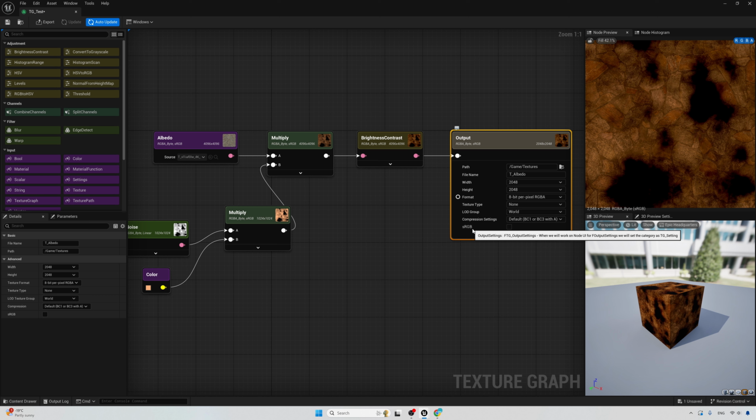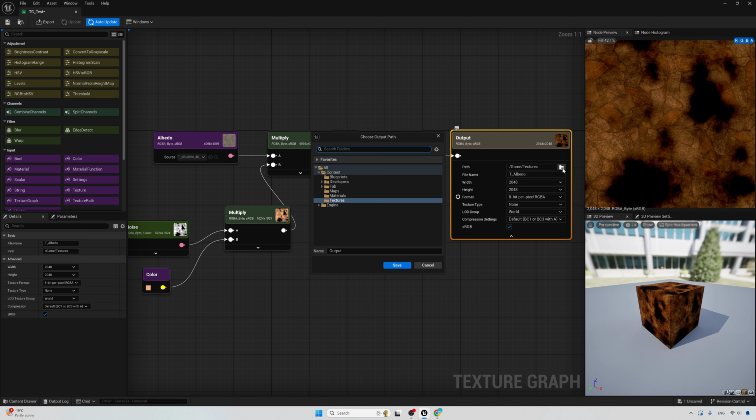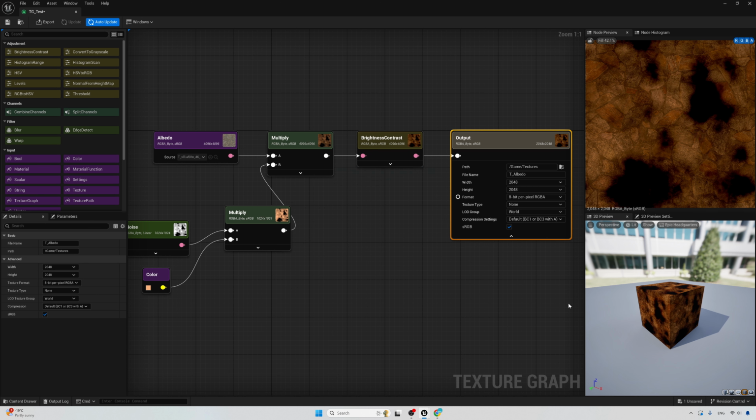In this example, since it's going to be an albedo texture, I'm going to check that checkbox, but in cases where we want to create a mask texture or an alpha channel type of texture, then we just need to keep it unchecked. The next thing that I can define here, and it's one of the most important parameters on every single output node, is the path where we are going to export our texture. So I can just click on this icon, and choose the right folder and the destination where this texture is going to be exported. Right now I'll just keep it under the Content folder and Textures, and I'll just hit save.